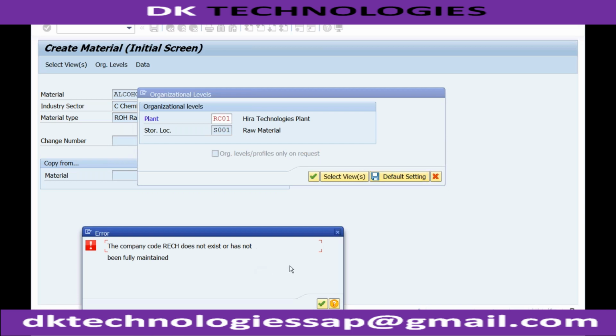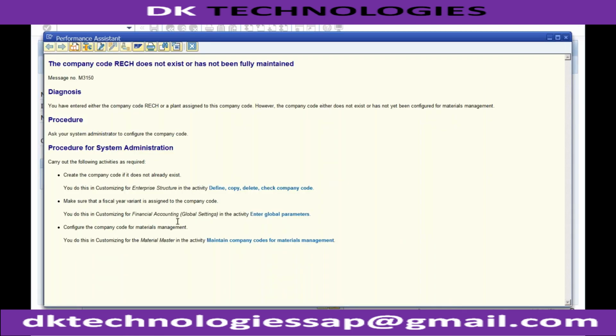Now it is saying RECH does not exist or has not been fully maintained. This is another error now. The last error is resolved. Now we are getting another error. So what should I do? Click on the question mark. Again, the system is telling you what needs to be done.